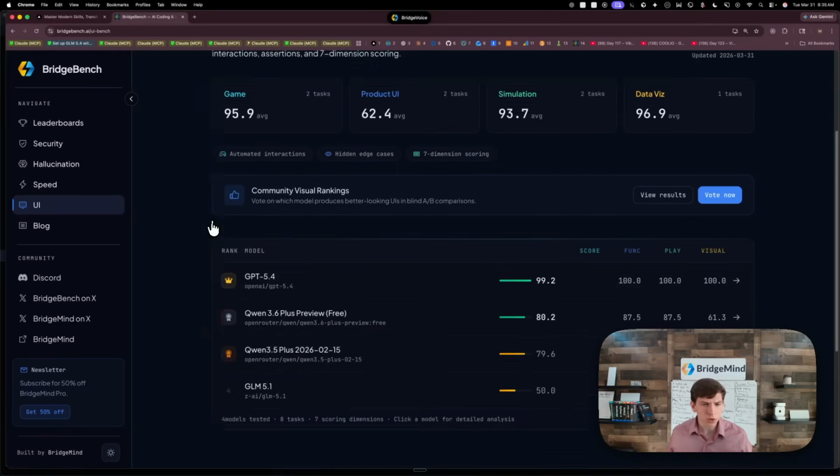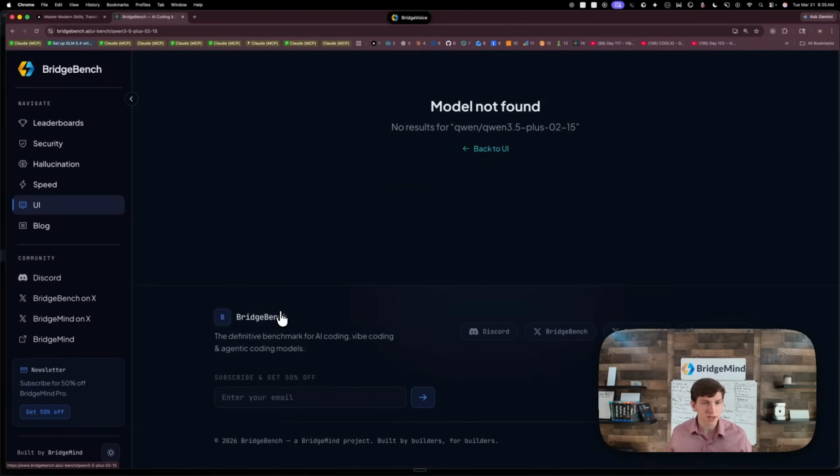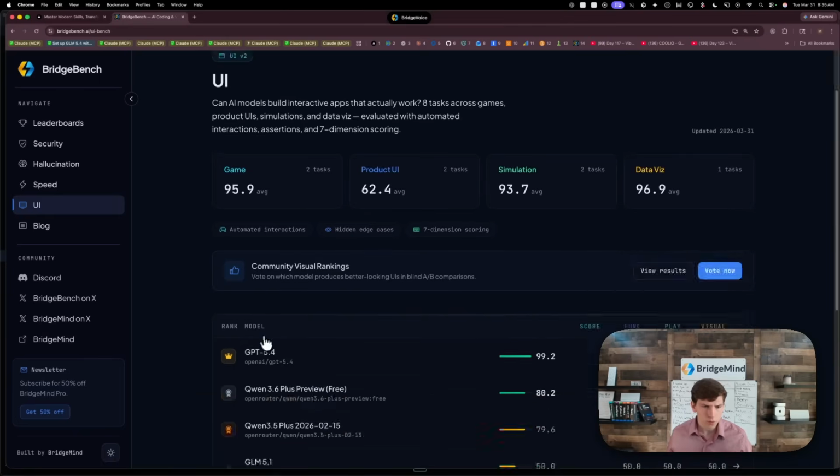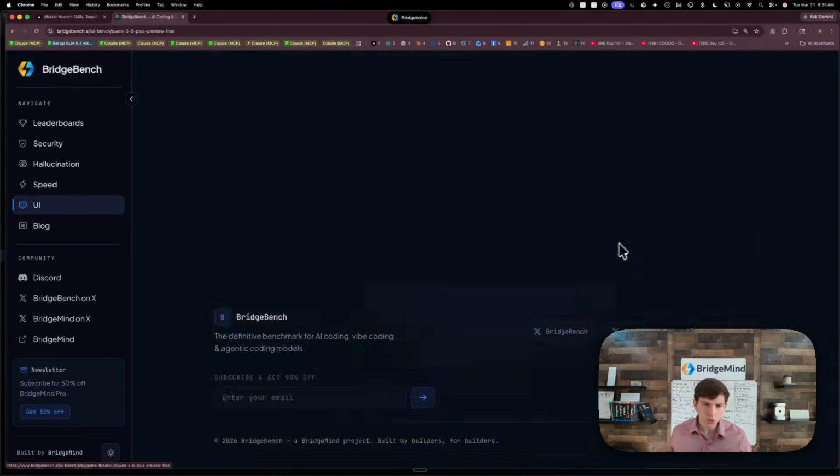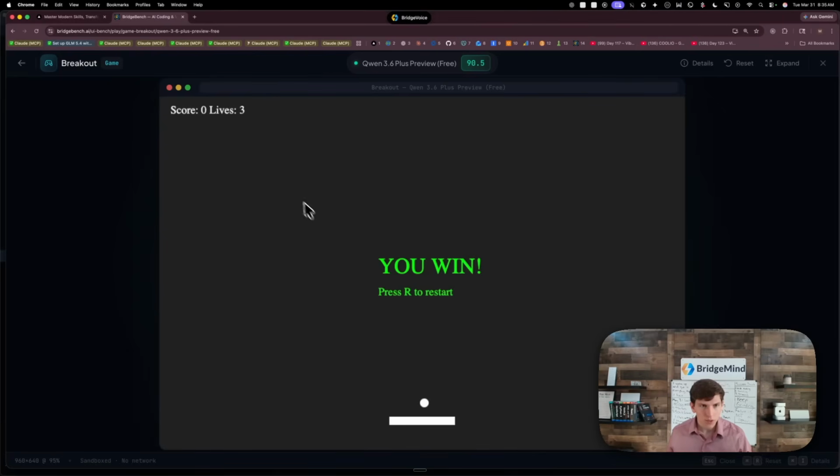But let's go over to the UI benchmark. This is one that has not yet rolled out. The Qwen 3.5 one has not rolled out, but the Qwen 3.6 one has. And I do want to show you guys this. What is it? This game here?